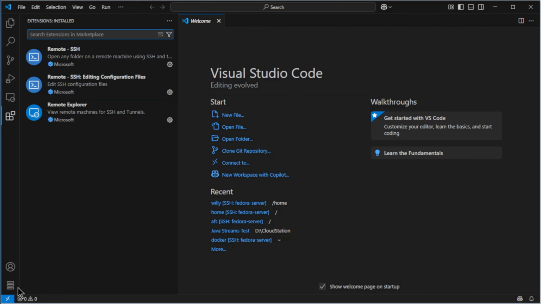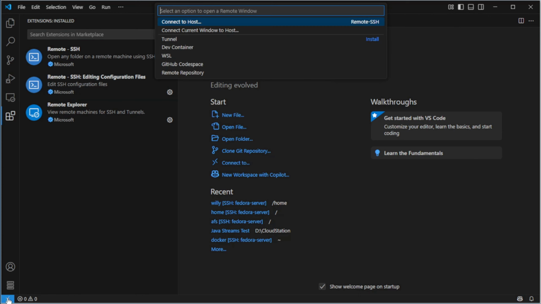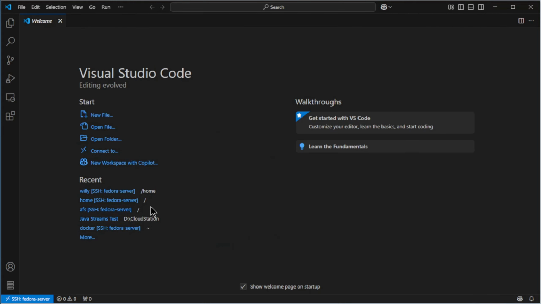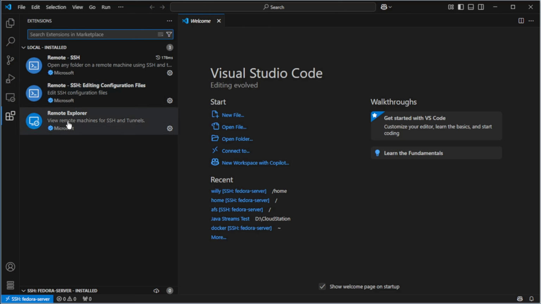As you know from this video, we go down here, connect current window to host, and we connect to our Fedora server. See, yeah, and we are connected. You see it here. Again, extensions. You see, the extensions are installed.